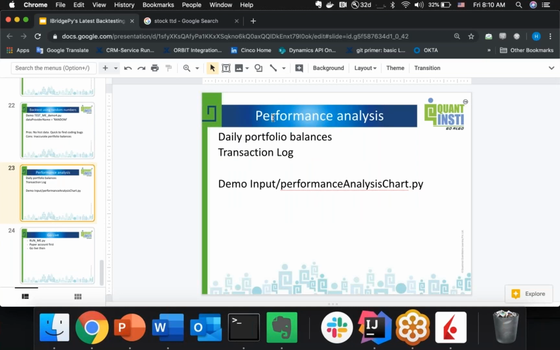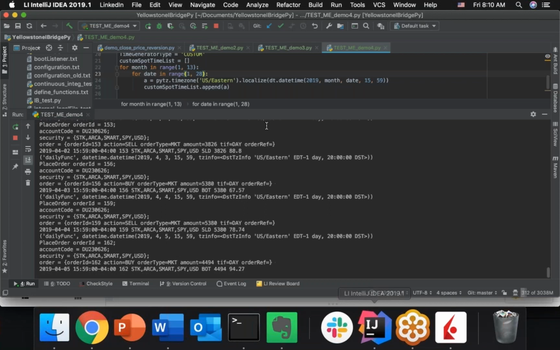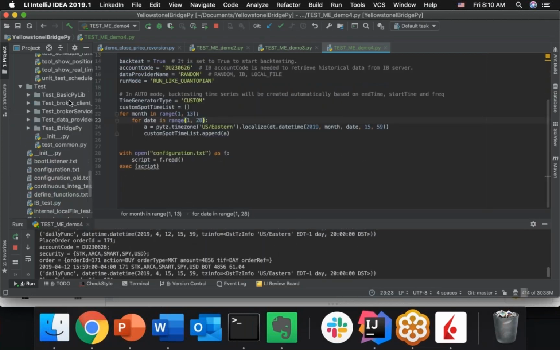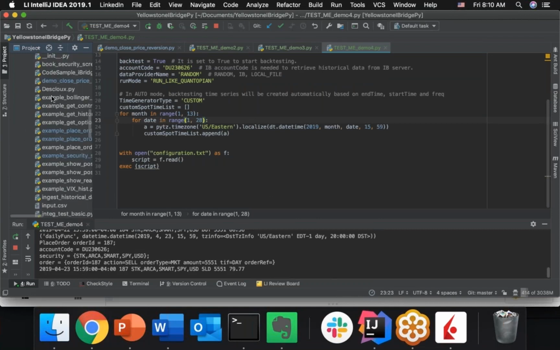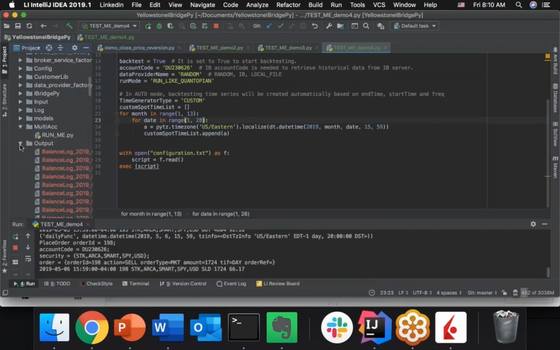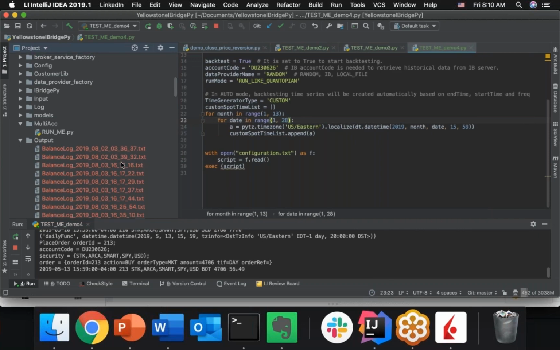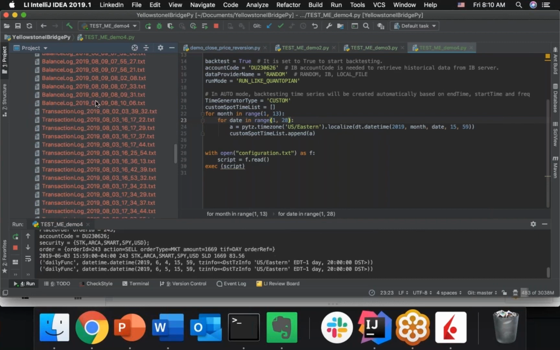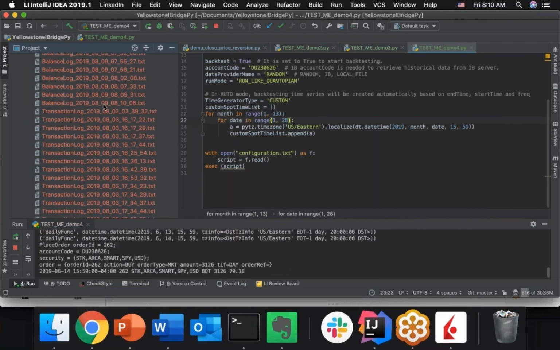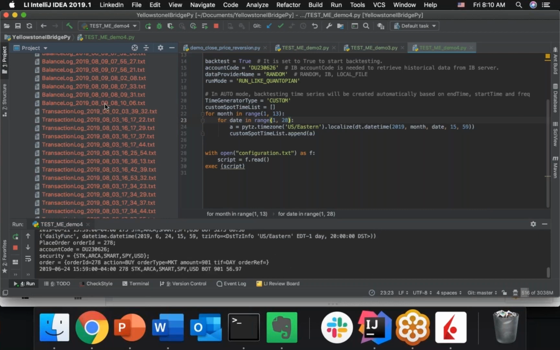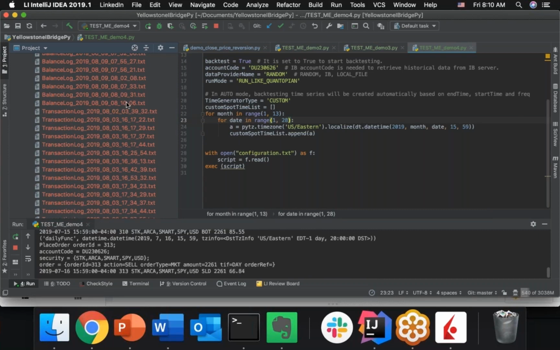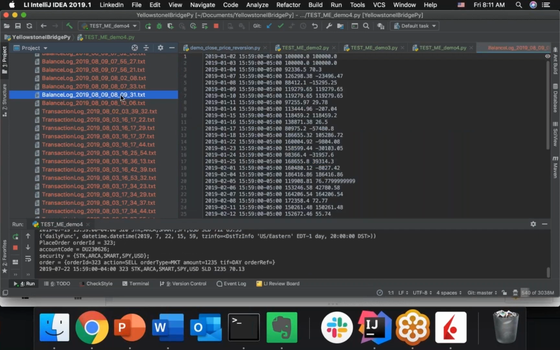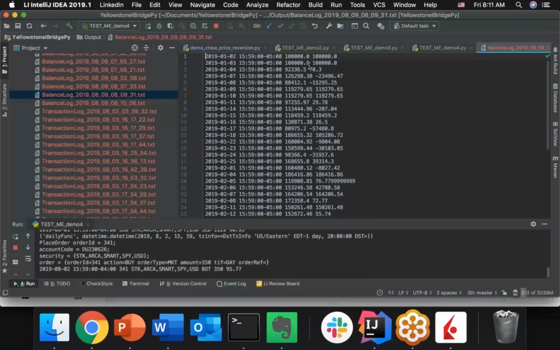Okay, and next one is the performance analysis. As I remember, I explained output is here. Balance log. You can see I run test. The latest one is August 9th, 8:10. It's running this one, actually. Let me open this one. This is the balance log.